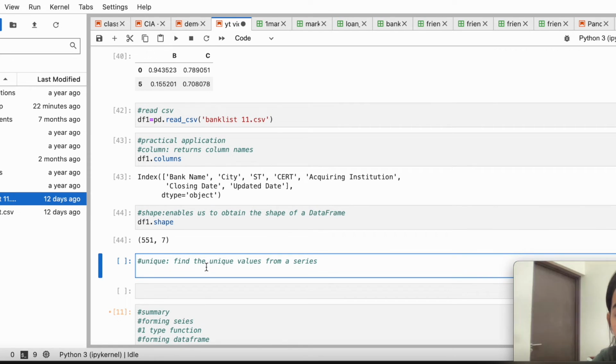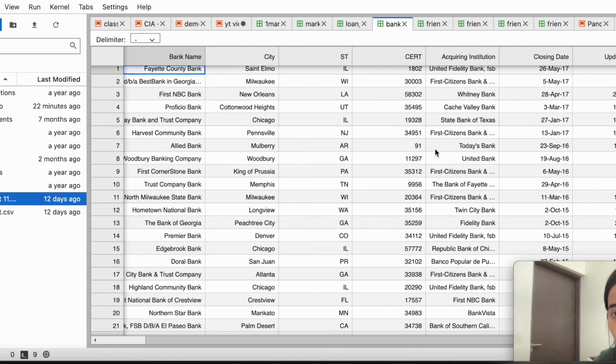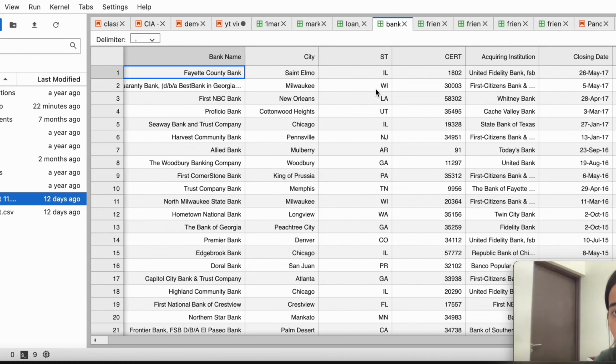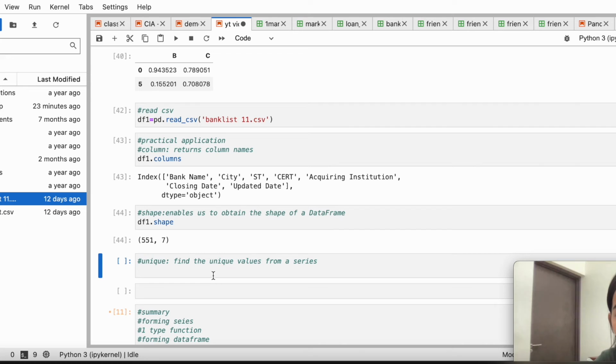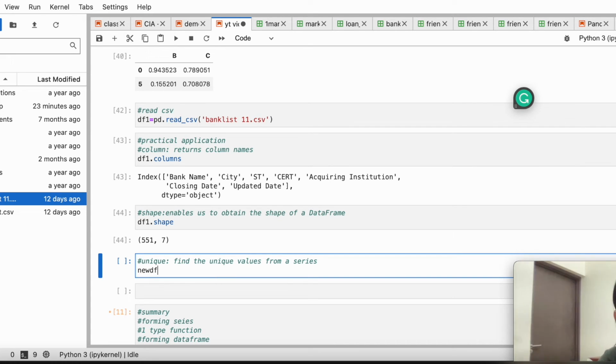And then last is the unique function. This finds the unique values from a series, whichever specific series in your data frame you want. It will give you all the unique values it has. So here let's just go back. Which series would I want? This seems a little easy, so we'll use ST. ST means state, like which state the bank belongs to. So for that we will use this function in df.